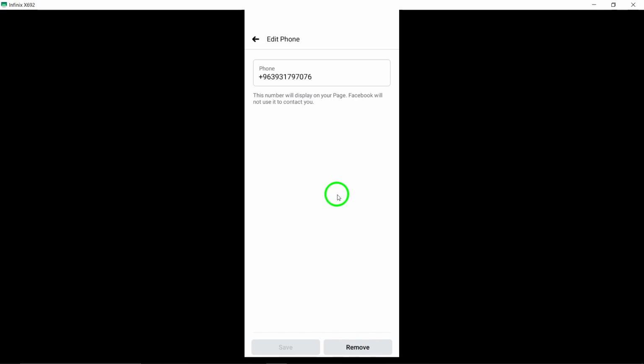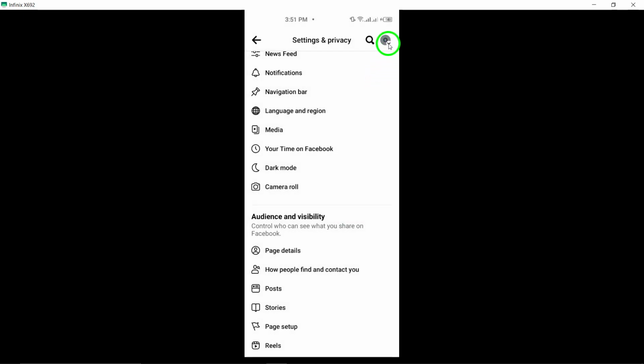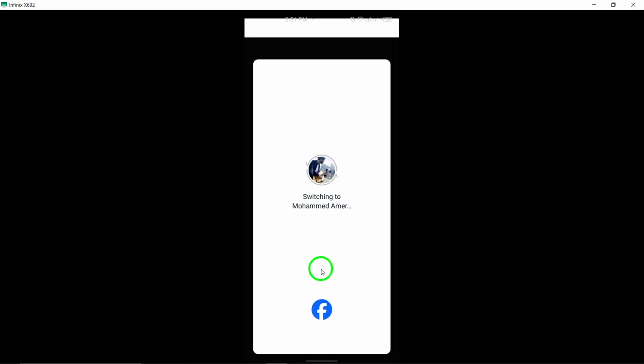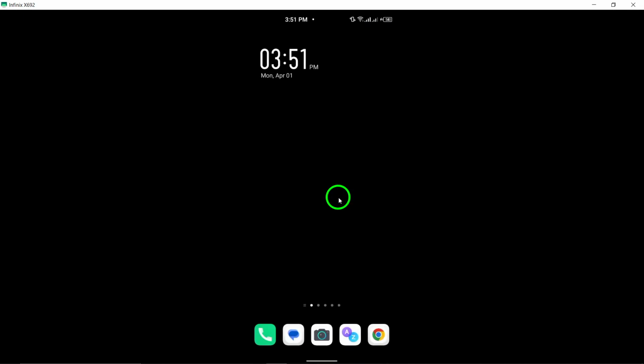By following these steps, you have successfully removed the phone number from your Facebook page. This ensures that your contact information is updated and reflects accurately on your page.